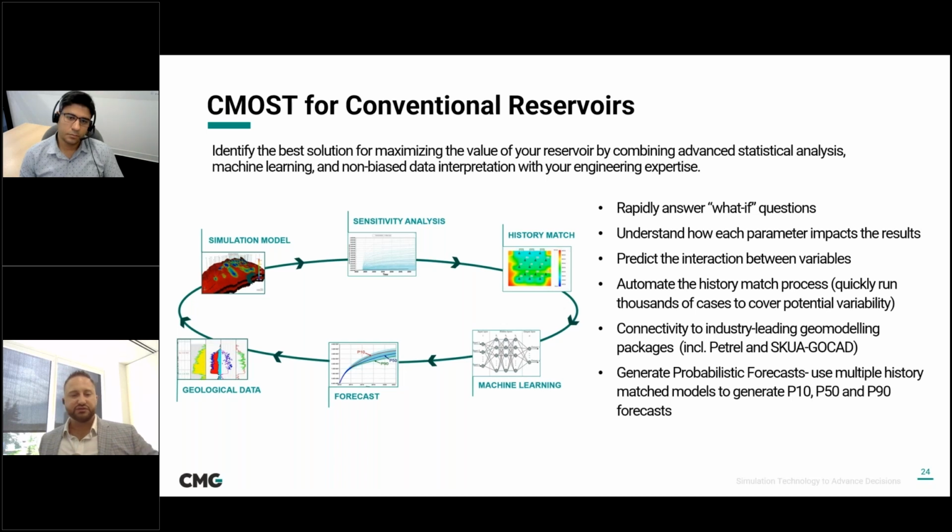We can use machine learning to fill in the gaps, forecast probabilistically, not deterministically. We're actually looking at P10, 50, 90 outcomes, in order to then verify and understand the geological data that we have and make those decisions.